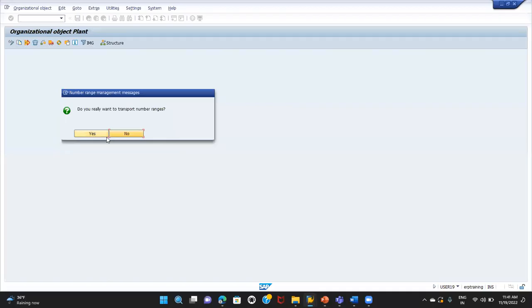Here I'm getting a pop-up: do you really want to transfer the number ranges? Yes, I want to. It is getting copied.